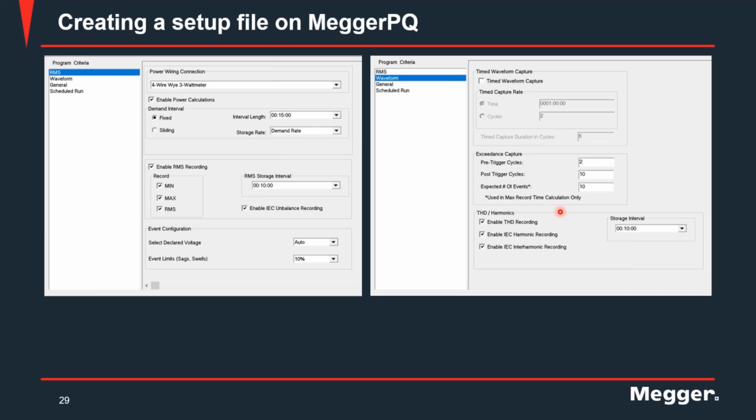Time-based is where it captures waveforms based on the time interval that you put in there. So every hour, every 6 hours, if you want waveforms, you can do that. And as Andy mentioned earlier, it helps you get baseline measurement data. Now, if you want to capture event-based waveforms, then you can select that. Of course, it will capture waveforms every time there's an event.